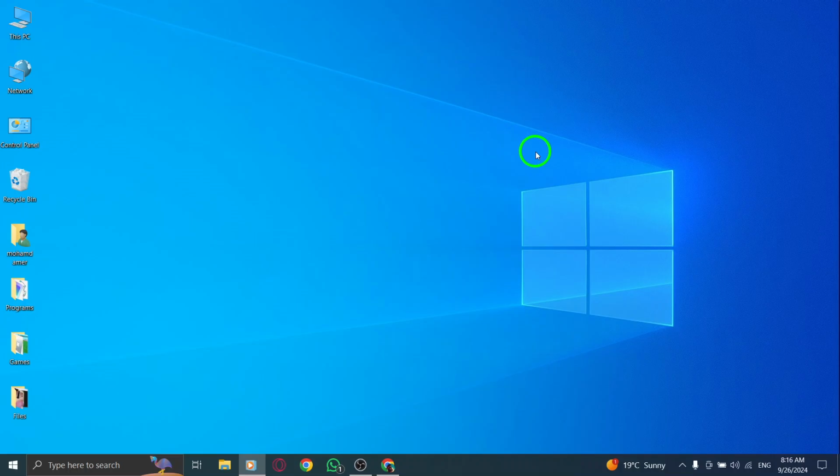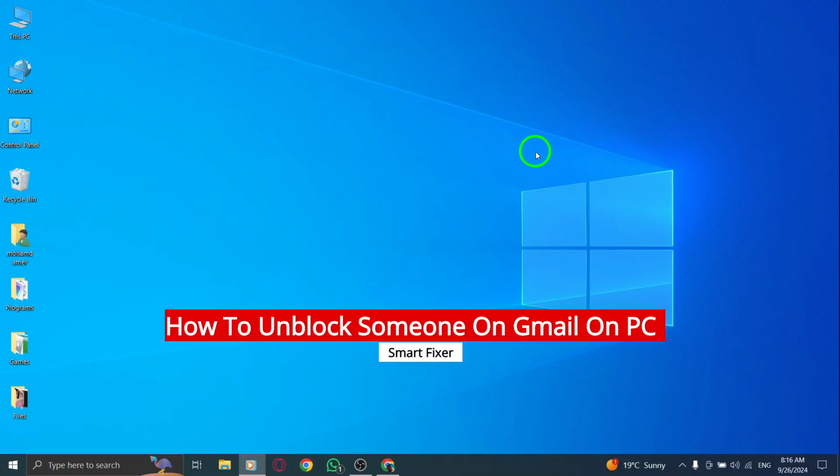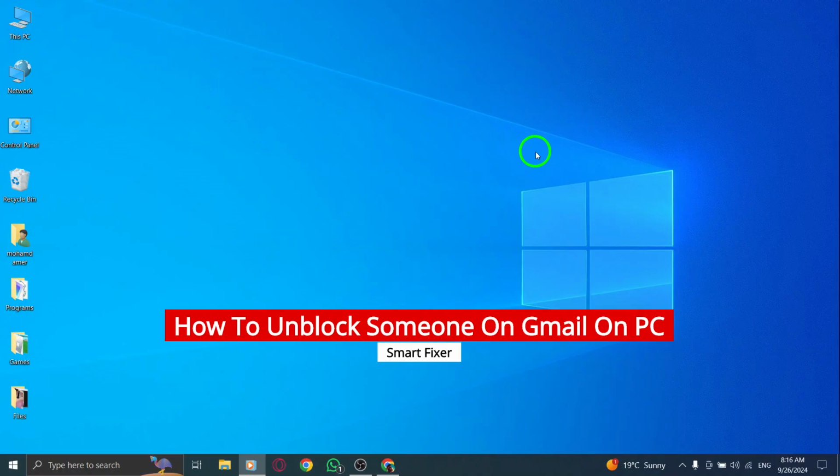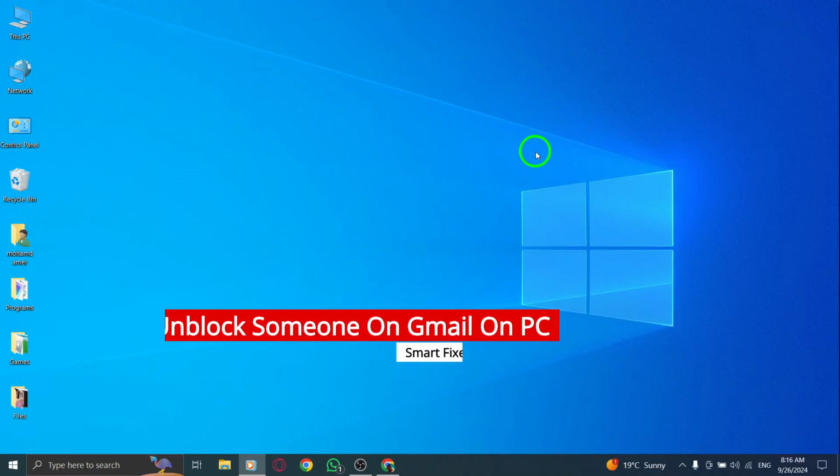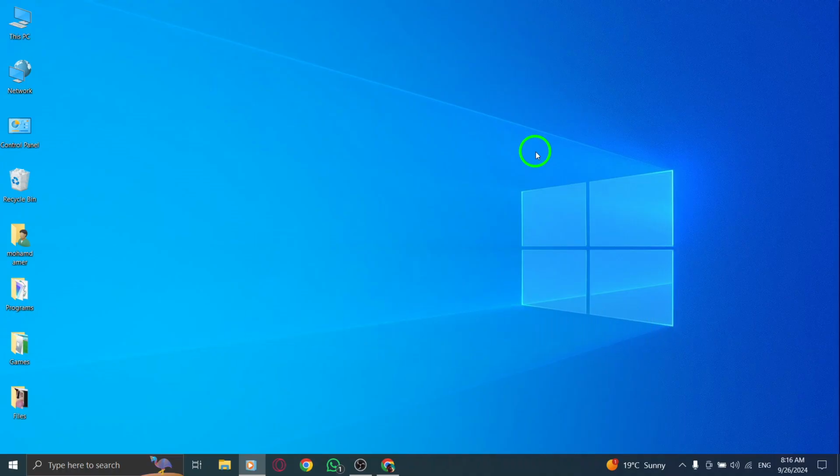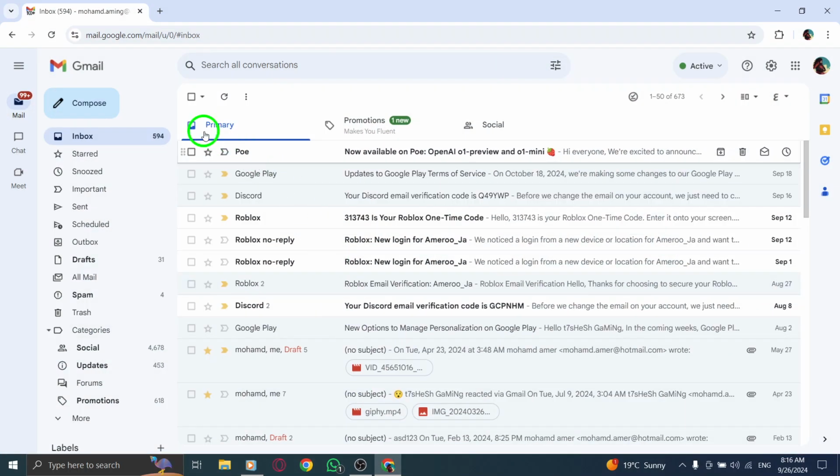Welcome to this quick guide on how to unblock someone on Gmail using your PC, especially with the new update in mind. If you've found yourself blocking someone and now want to reconnect, you're in the right place. Let's get started. First, open your web browser and navigate to gmail.com.